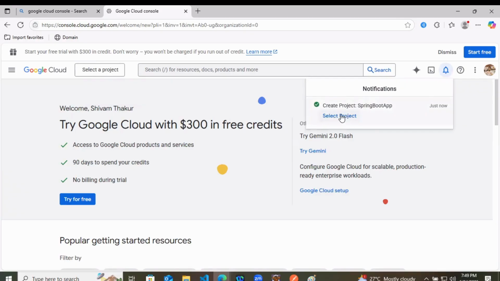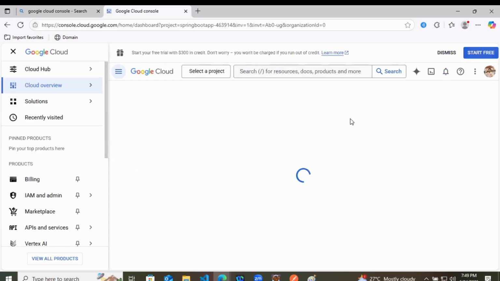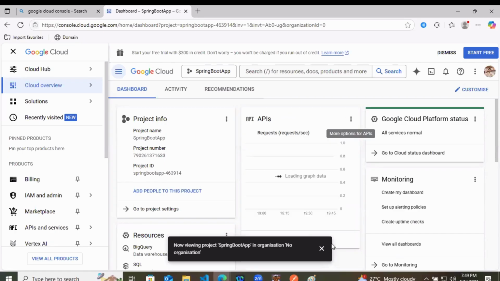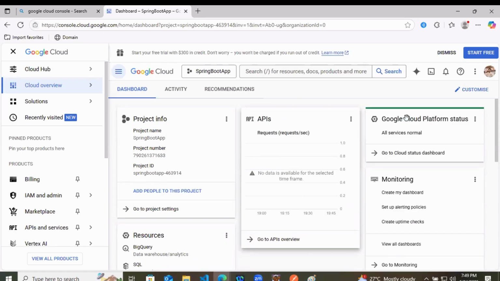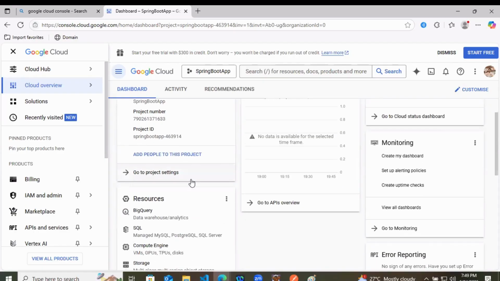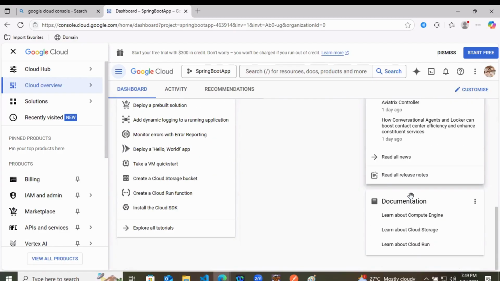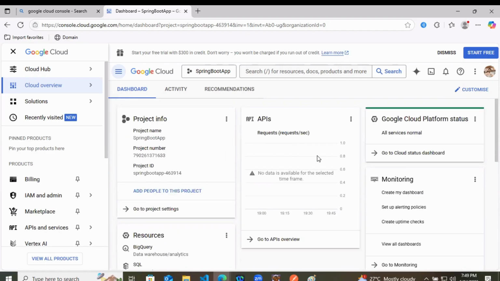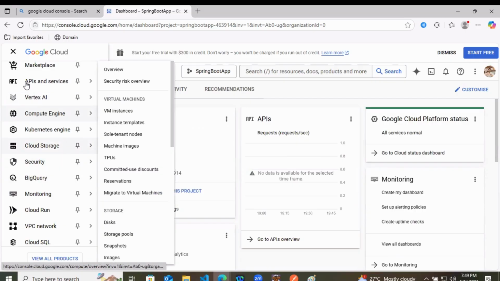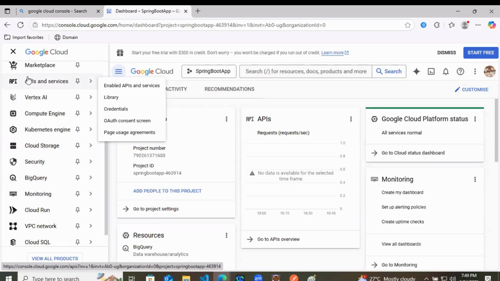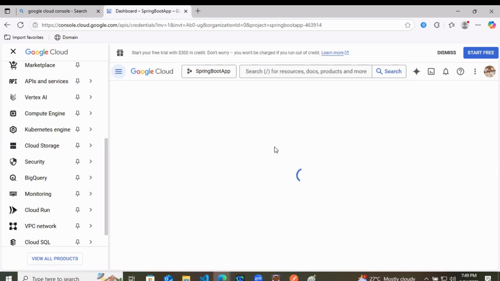Now after that, you will get this option, select project. So select this project. Now it will open like this, where you can get APIs, Google Cloud Console, project information, resources, error reporting, like that. Can you see this APIs and services section? So go to APIs and services, and then go to credentials.